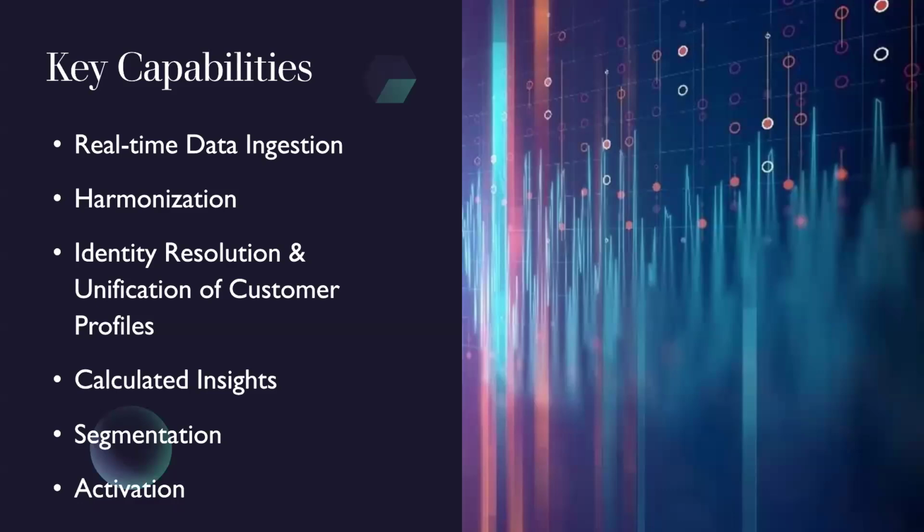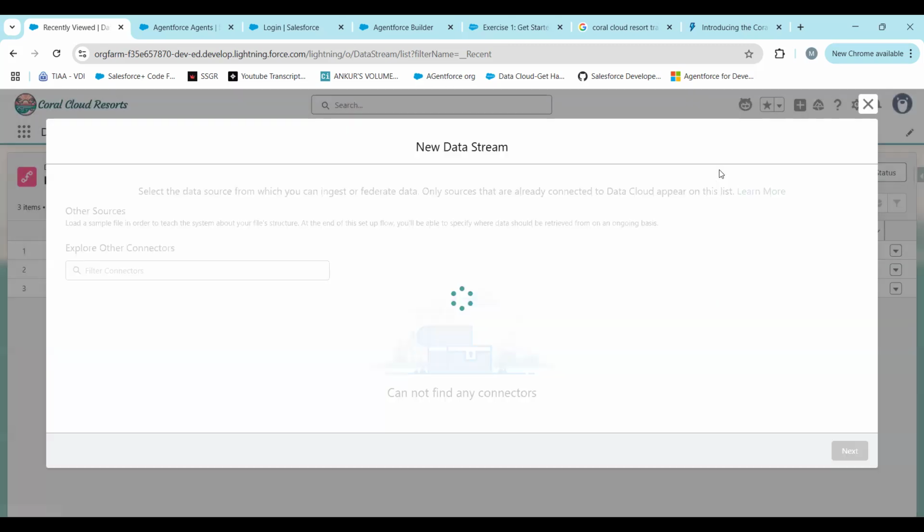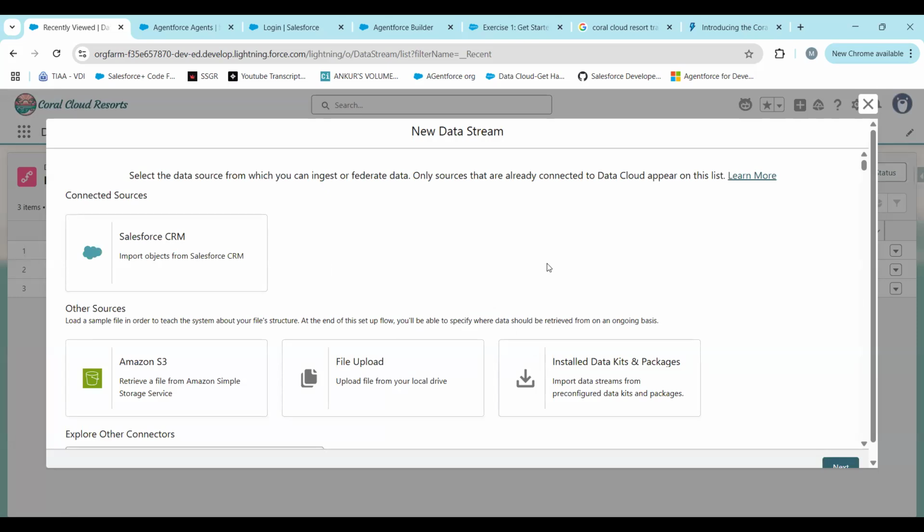So you can bring in data into Data Cloud from different sources such as your CRM system, your ERP system, maybe your e-commerce website. Maybe you can bring in data from your file storage system such as Amazon S3. So let me show you how actually you can do it. So here you can go to Data Cloud app from App Launcher, and then you can go to Data Stream. So here you can click on the new button, and here I'll basically show you the standard connectors which are available to do the real-time data ingestion into Data Cloud.